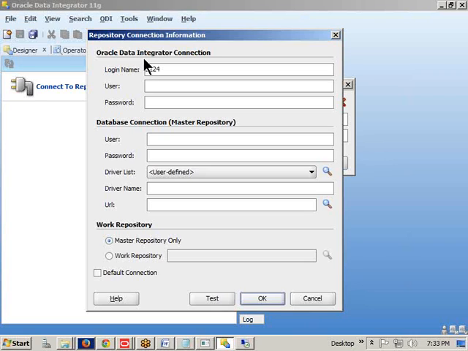The ODI username. At the time of master repository creation, in step 2 we created the login. The login is supervisor. So go and provide your username as supervisor and password as supervisor. Then it asks for the database connection details, which is the master repository connection.